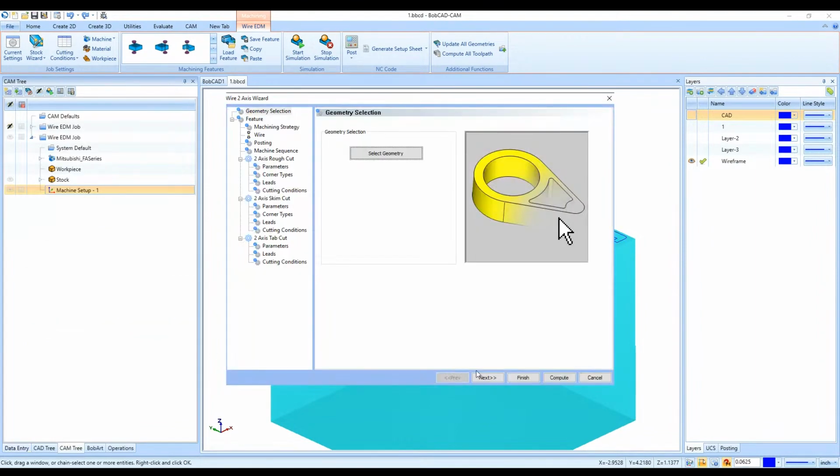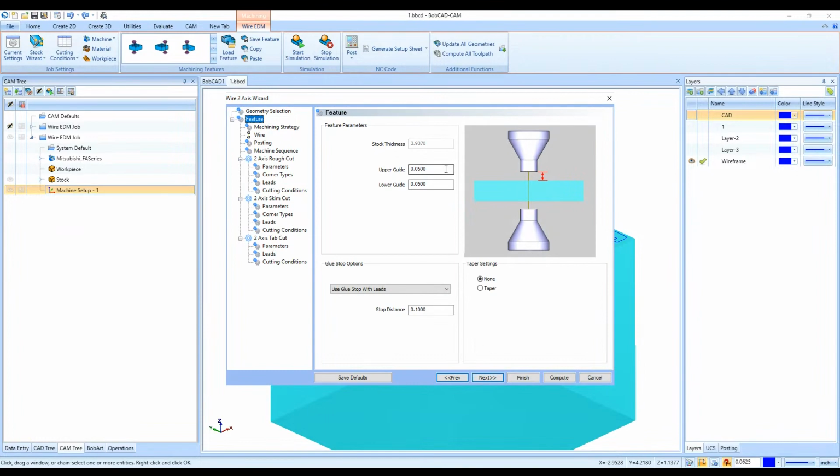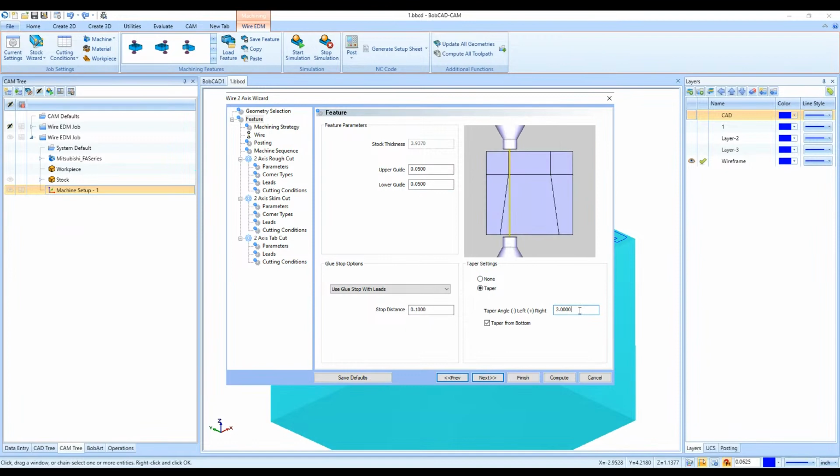So I'll click OK. I'll go to my next page. I can set the upper guide and lower guide here, whether I want to do a continuous taper. So we do have this option for Langdon taper if we wanted to set that here, even in 2-axis, as long as it's a continuous taper all the way around the profile. For 4-axis, if we're cutting at a variable taper angle, we can do that as well with a solid model. So I'm going to select no taper with this one. It's just straight walls with the solid model.